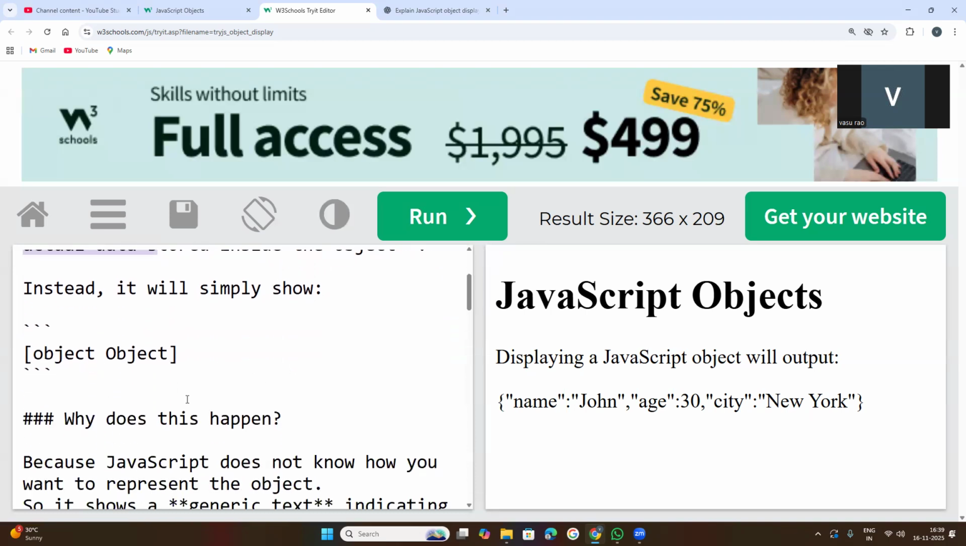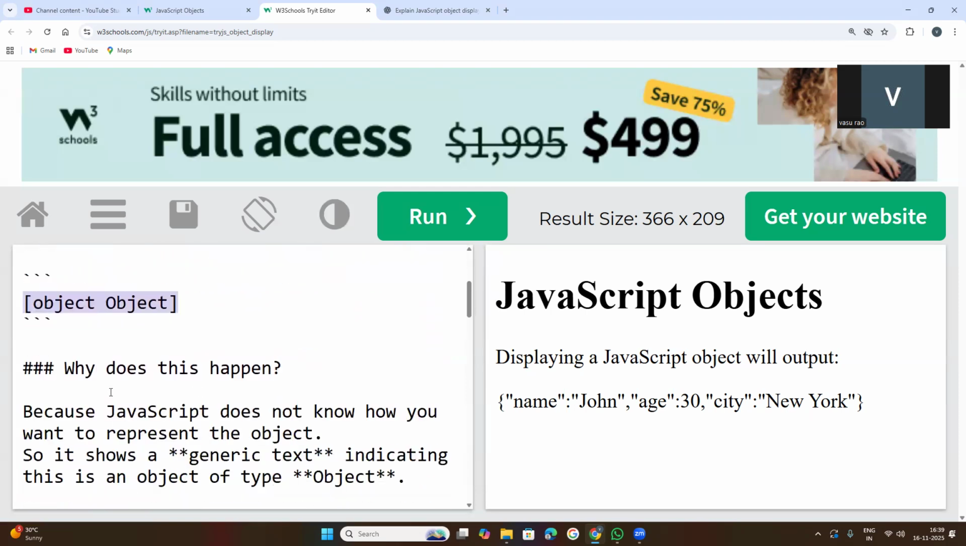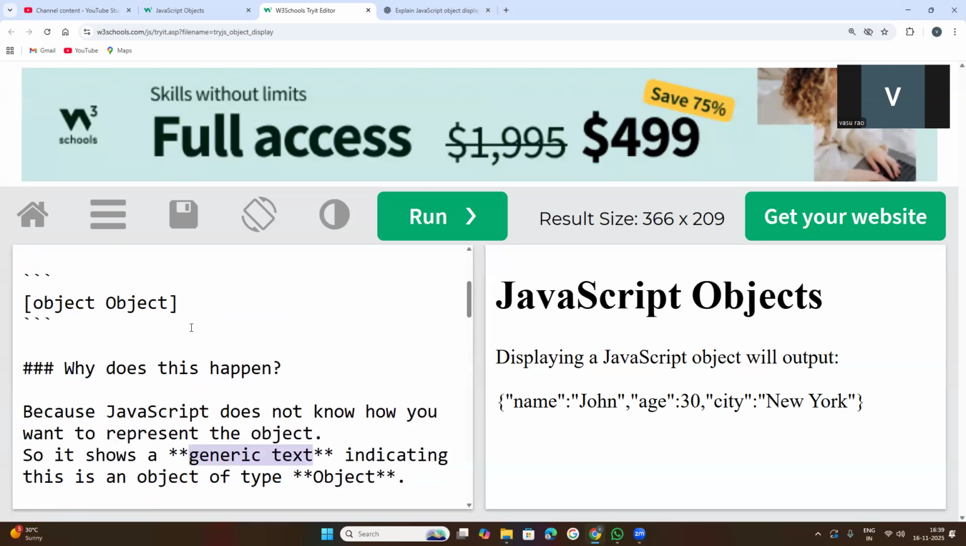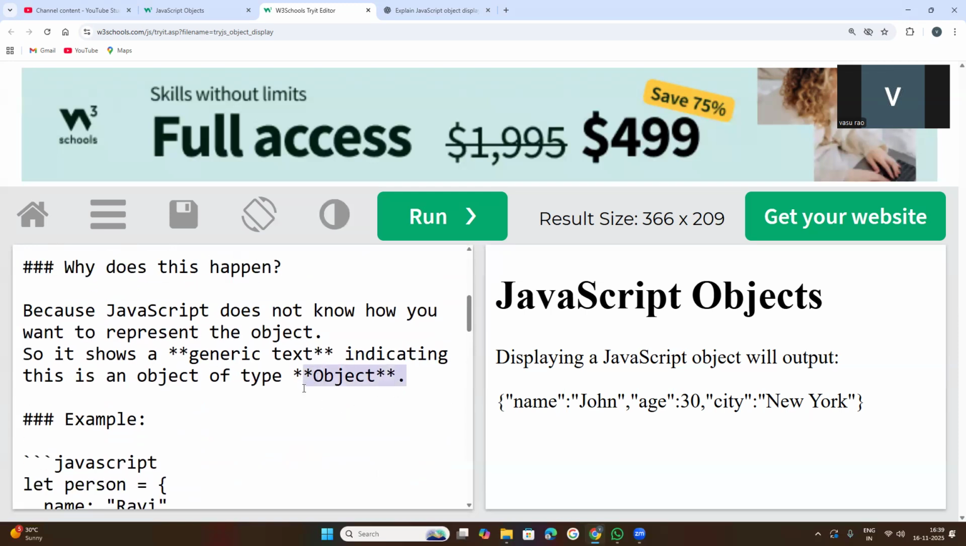Why? Generally, this is the result on the screen we have seen. Why does it happen? JavaScript doesn't know how you want to represent the object. So it shows generic text like this, indicating that this is an object of type object.